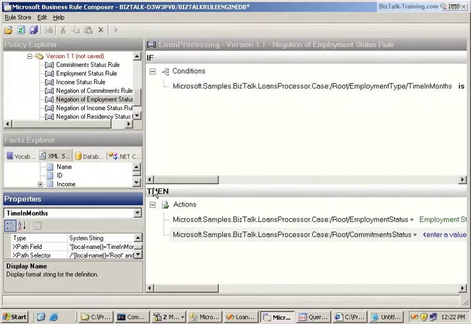And by the way, if you're using BizTalk 2004, you had to come down here and set the document type yourself. And now with 2006, thank goodness you don't have to do that anymore.